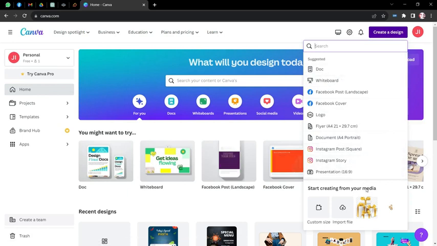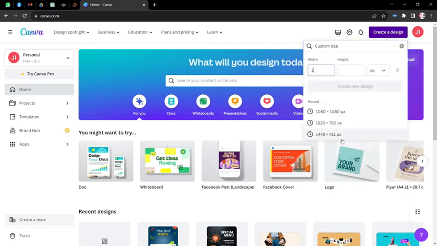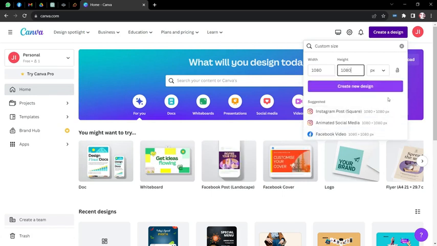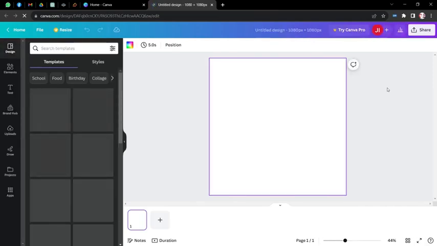But for the purpose of this class, we are going to click on Custom size. So we are going to input our own custom size. Let's take for example 1080 by 1080 and click on New design. Now that is where our design interface will come up.